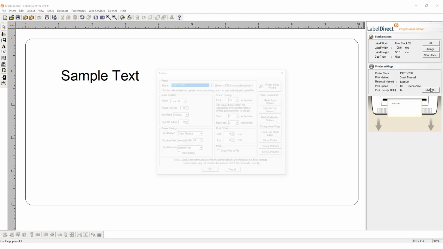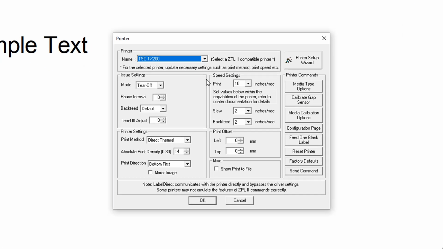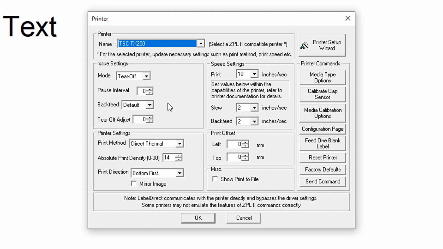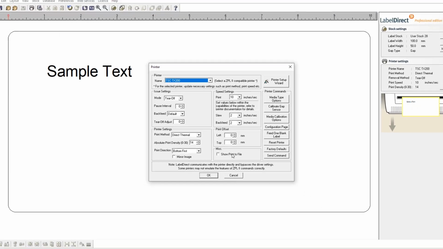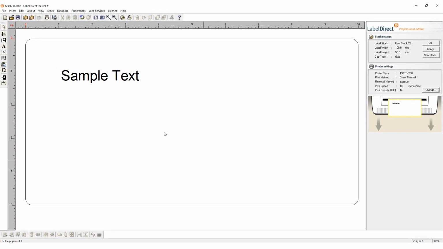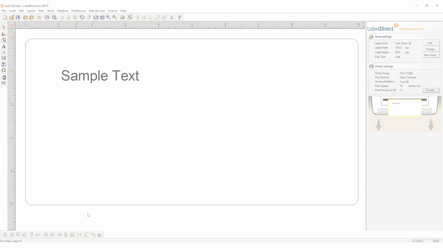To edit printer settings for your label, click on Edit under Printer Settings, and here, you will see all the settings you made using the Printer Setup Wizard, as well as some printer command options, which can be useful for calibrating your label position in the printer, resetting the printer, or printing a configuration page for reference or diagnostics. Once again, once you have made any changes to your label stock or printer settings, make sure to save your label.